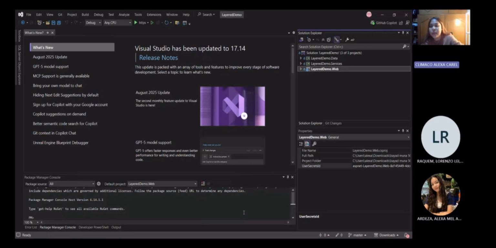So first, if we open our Solution Explorer, we can see that our project is organized with three layers, including the layered demo data, layered demo services, and layered demo web.